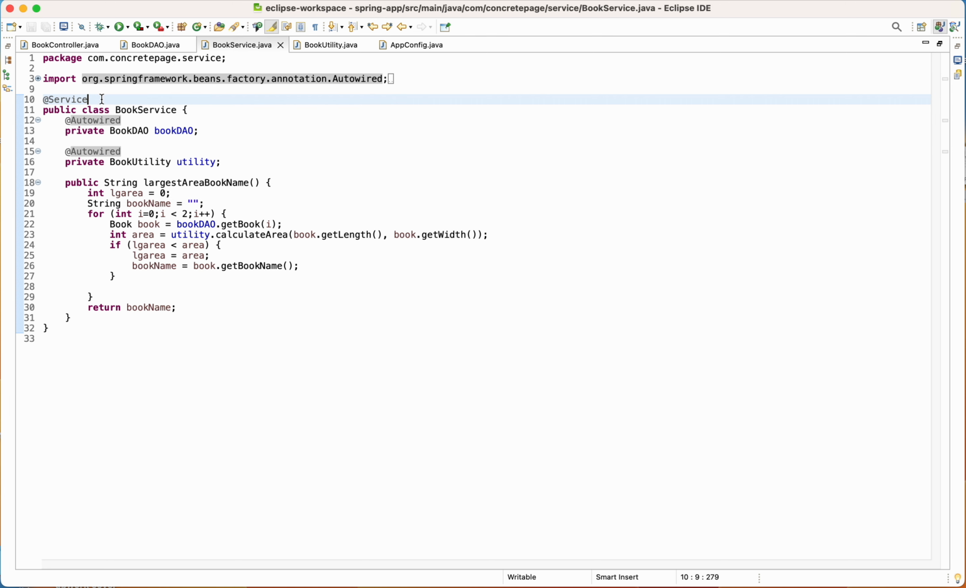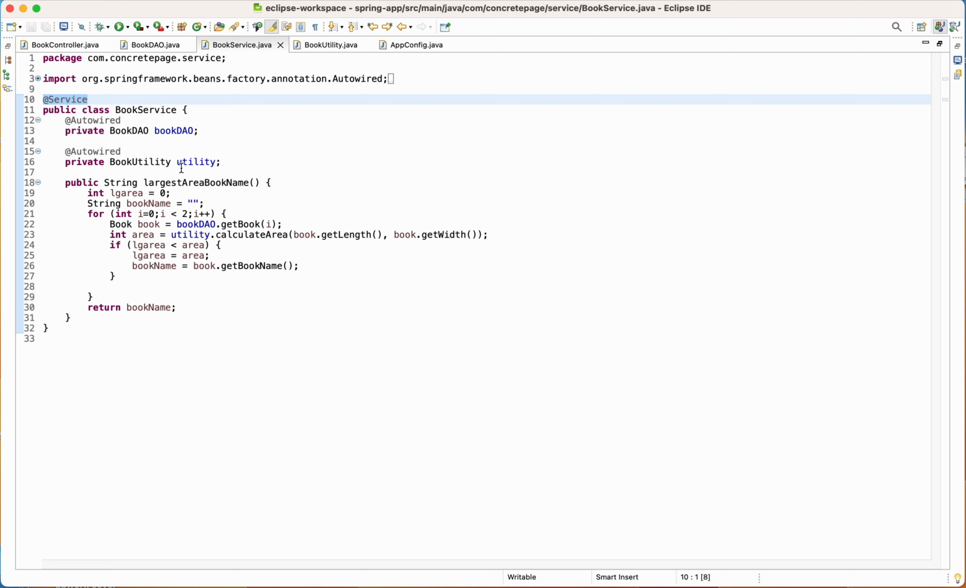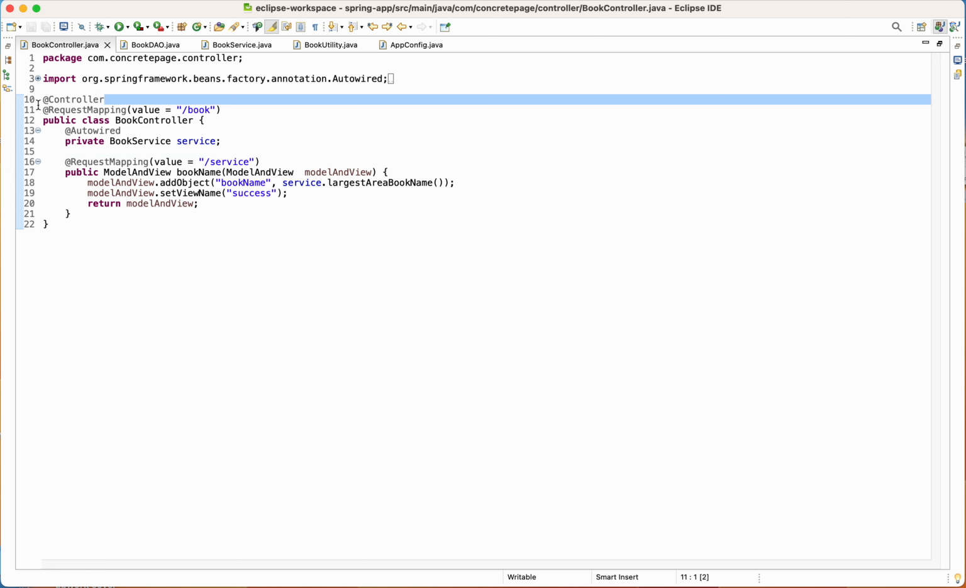If we use @Component with BookService, or with BookDAO, that will also work. This name only defines a different role, that this is a repository. They are also components basically, but it defines a role that this is DAO type, and this defines a service. Here we can also use @Component, but we are using @Service. Now one more is @Controller. In a web application, to create the controller, use the @Controller annotation.